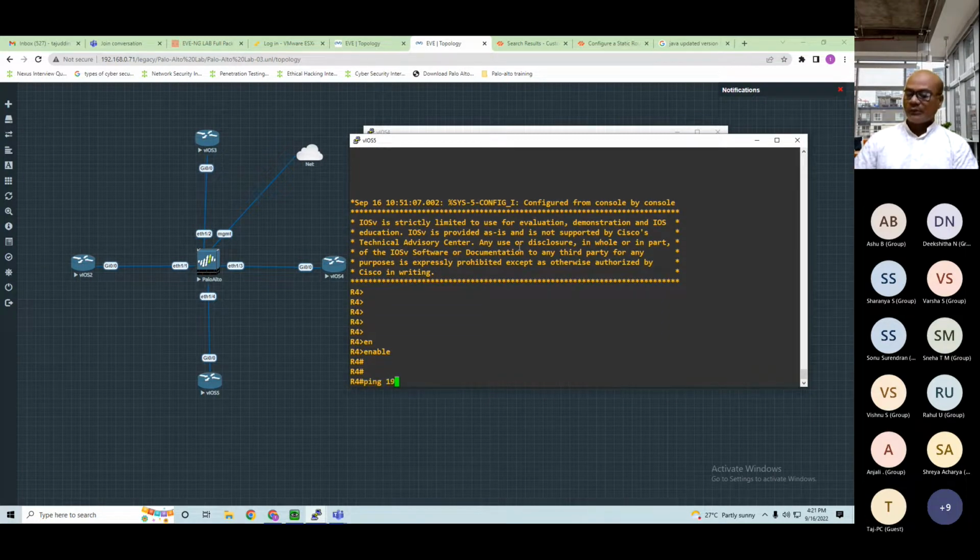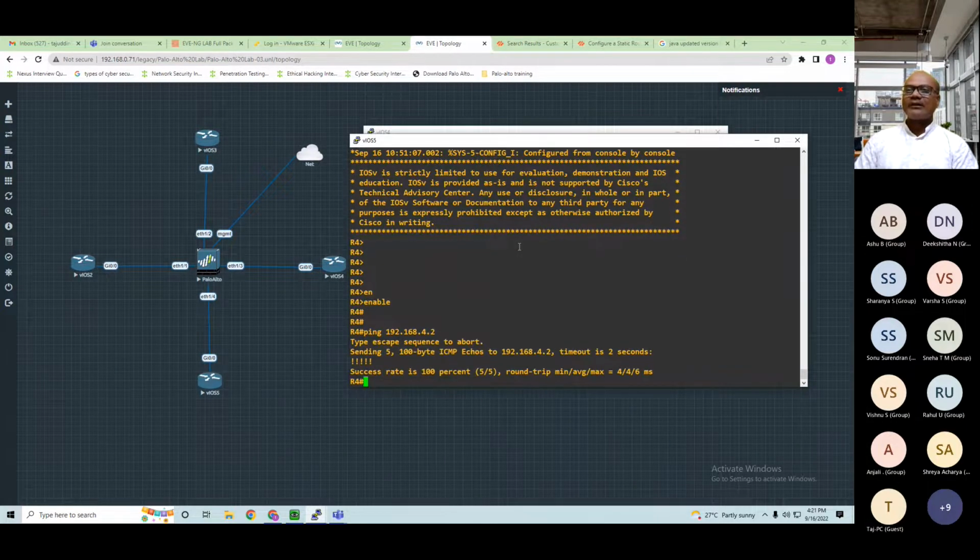So ping to my 192.168, this is 4.2. Right, because directly connected is pinging. But I have noticed I can't ping from the firewall to the router. Sir, what should we do? Okay, for that we have to configure routing in the firewall. That I am going to do now.